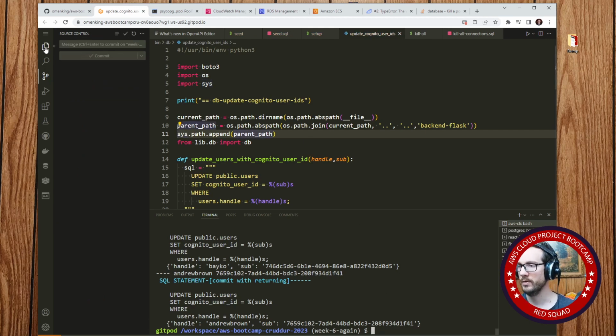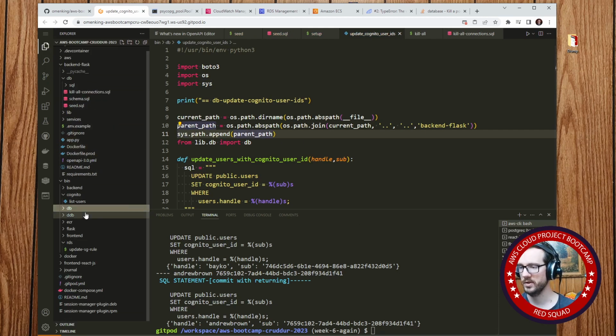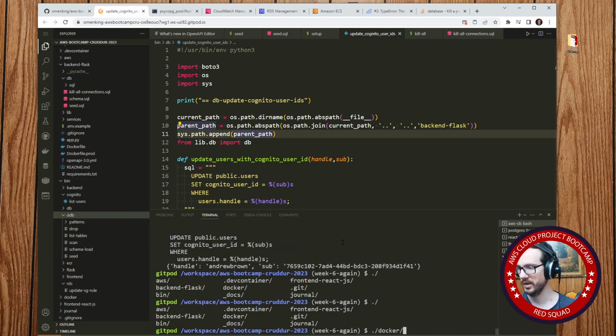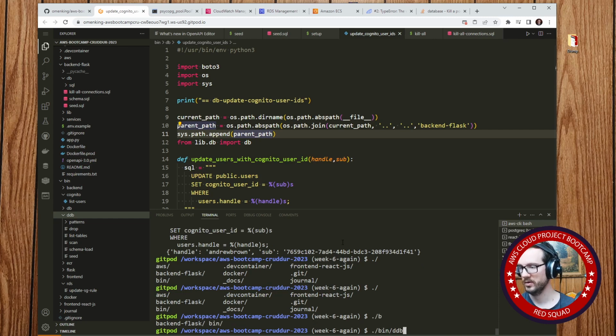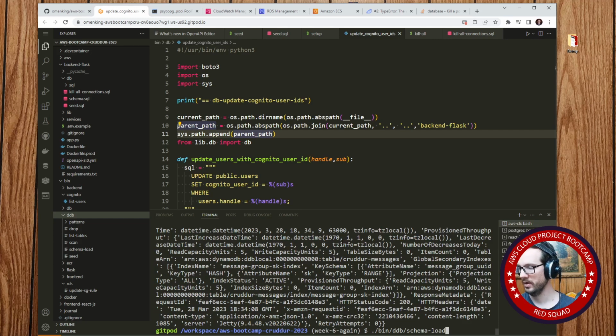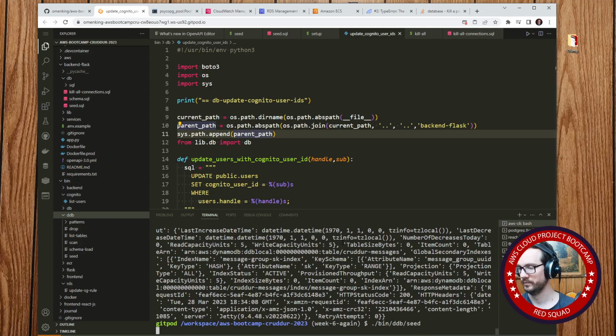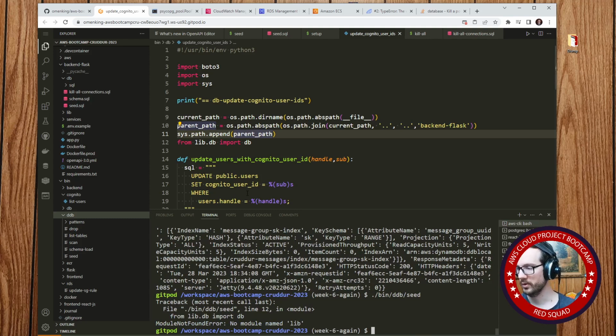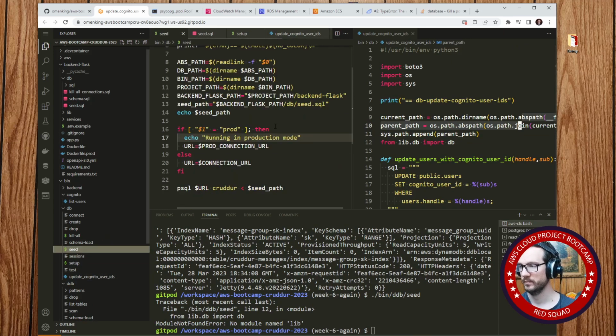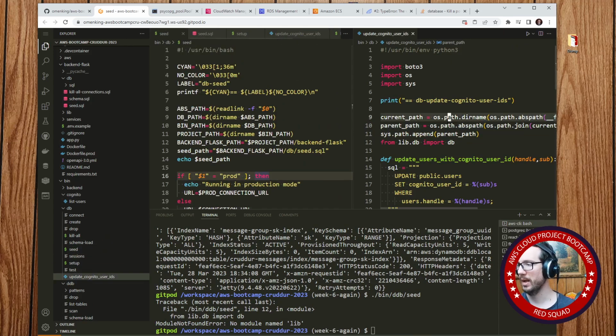All right. We need to execute the other side of it, the DDB stuff. So we just do that stuff manually. So we say bin ddb schema load, and then we'll just seed the data. Another issue here is with the lib, so let's go fix that as well. Similar problem, probably. Maybe not.